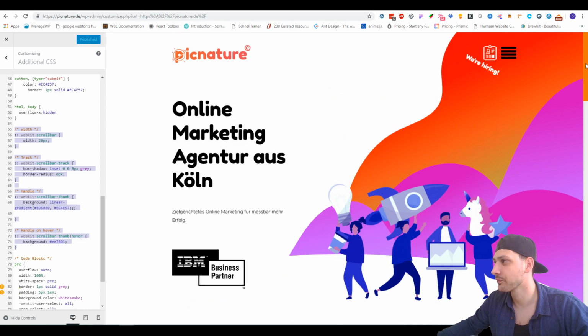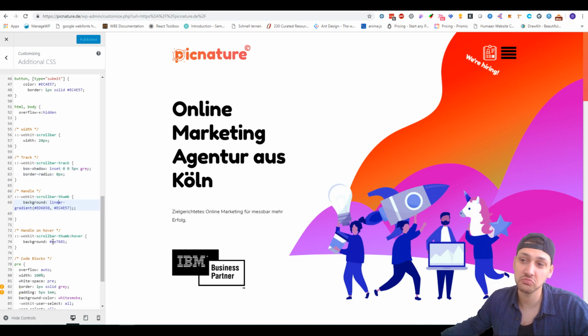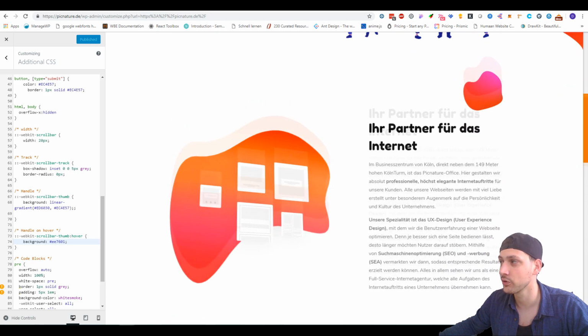And that's about it. You can adjust it, you know, nice. You have the box shadow here, linear background, very nice. On hover, I didn't put any linear background. I guess that's pretty cool in orange, I guess.